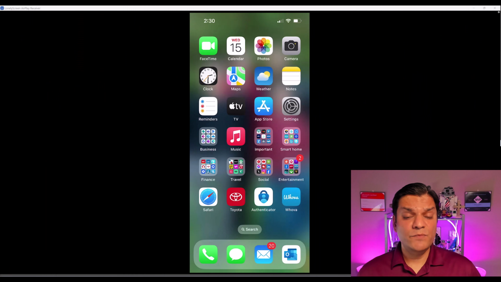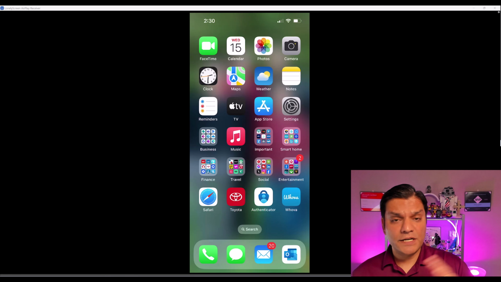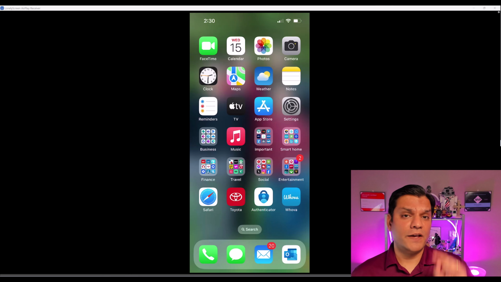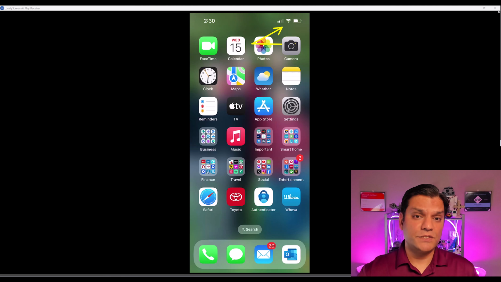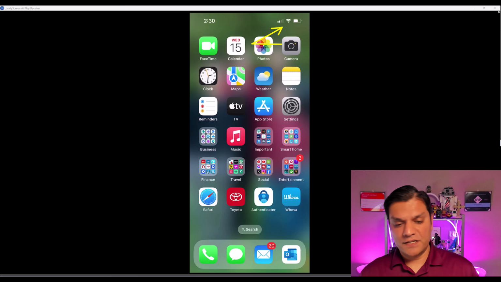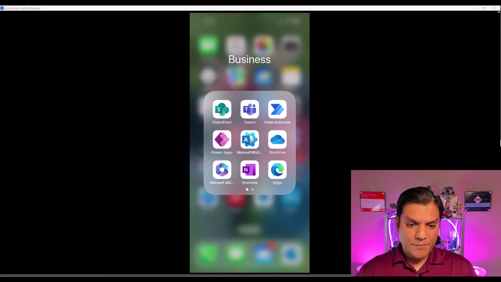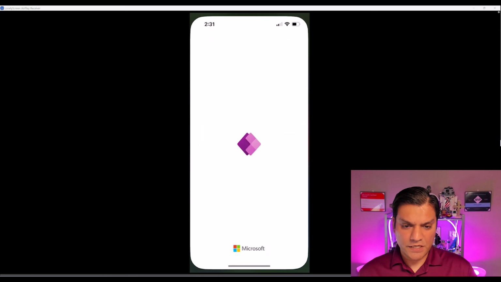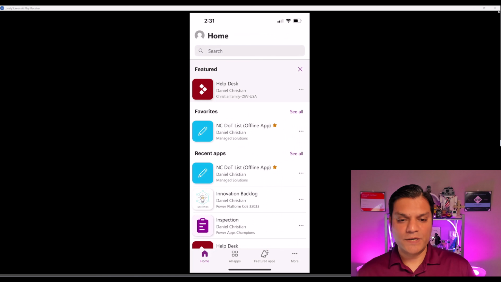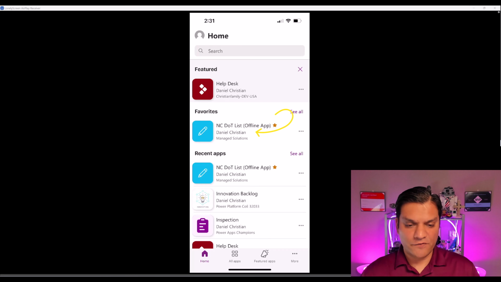So the first time you use this app, make sure you have an internet connection. That could be either through your cellular internet provider or through your Wi-Fi. The first time, make sure you have that internet connection. As you can see on the screen, my phone does have an internet connection. So I'm going to go into my business site and click on my Power Apps. The Power Apps app has opened up, and I already added this app as my favorite. That's why it's easier for me to find. So here we go. I'm going to click on it.